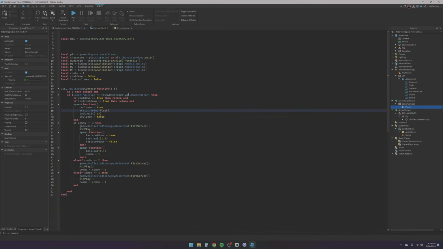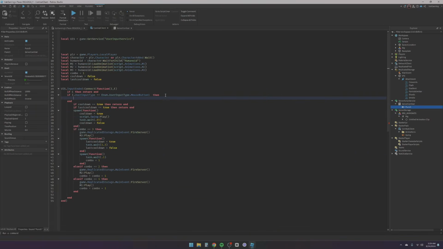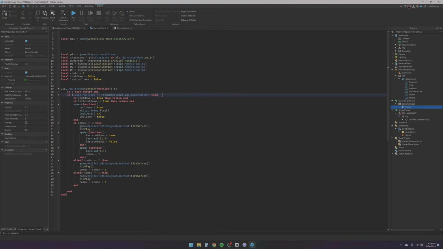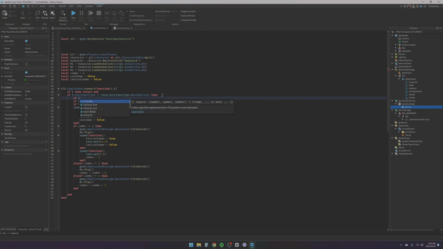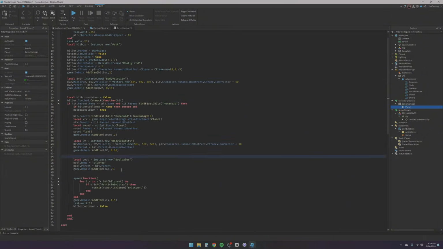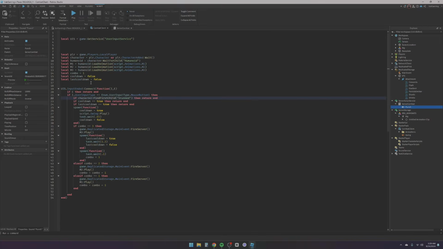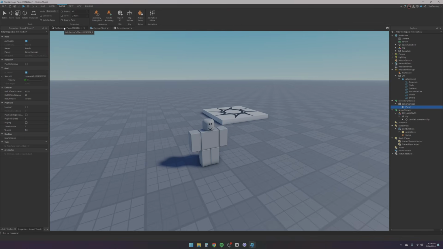So now what we can do is say, if character:FindFirstChild stunned, then return end. Basically, if you're hit, you will have this for 1 second, and if the combat script finds this, it will not allow you to punch. That's a stun, and that's literally it, bro. There are no crazy things.